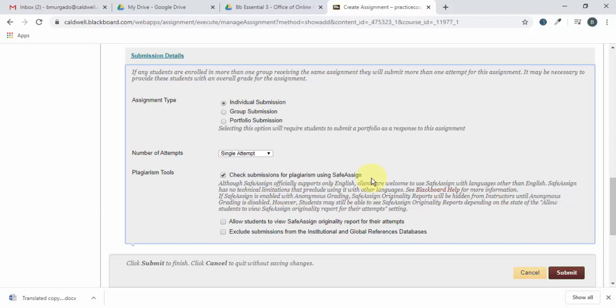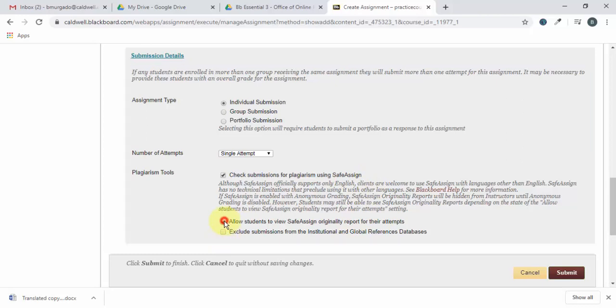for that report to generate for your students, but they'll be able to see it if you check off this check mark, which is below this big explanation of what Safeassign is. This allows your students to see their Safeassign Originality Report for their own attempts. If you do not want your students to see that report, you could not select it, but otherwise do select it. And then here, this very last option says exclude submissions from the institutional and global referencing database.